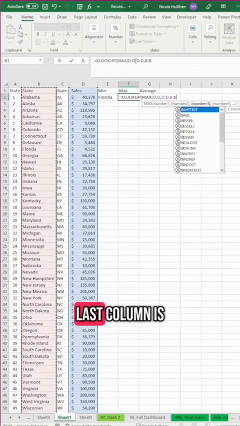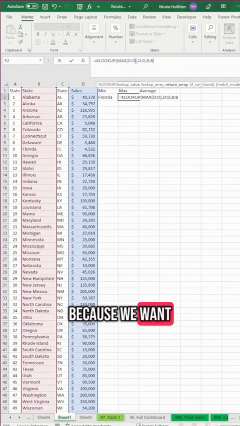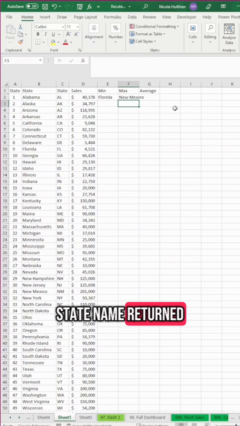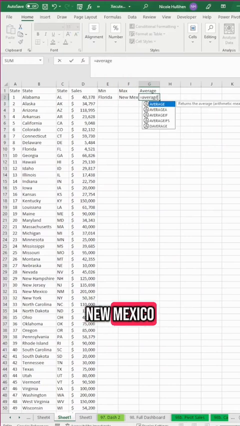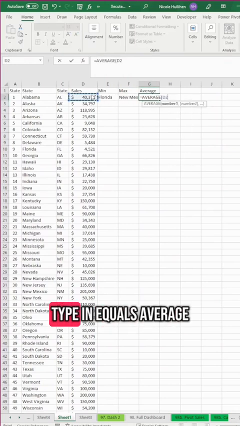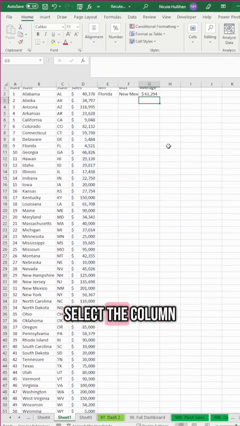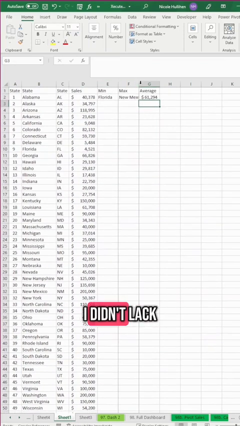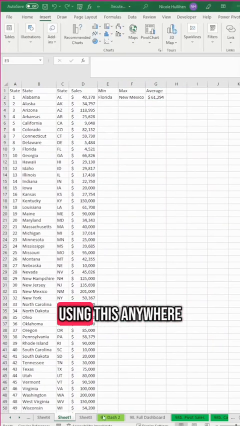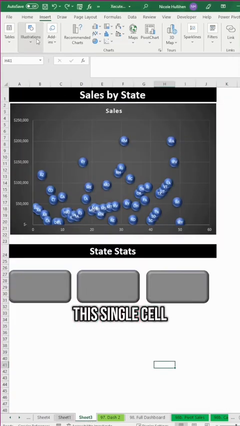And then the last column is the value to return because we want to see the state name returned. So now we've got Florida and New Mexico looking good. And then for average, we're just going to type in equals average, select the column, and that's it. I didn't lock any of the cells because I'm not using this anywhere other than in this single cell.